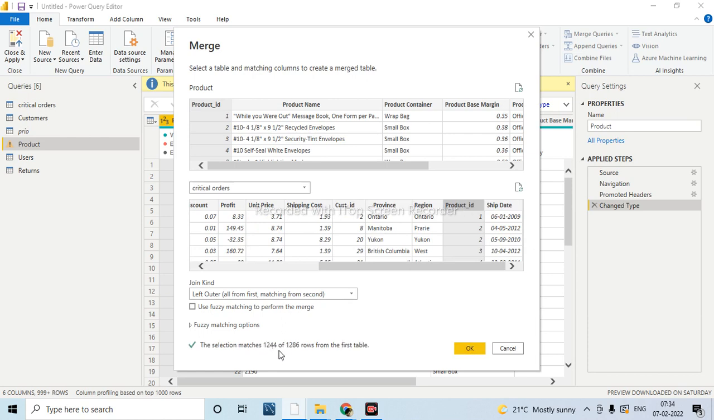Now what you are getting when you have done the left join from here: this is the primary table, and it is taking matching information from the right table. Earlier in the critical orders we have around 8,000 plus rows. Now when I take these two tables and do the left join, it is coming as 1244 matching rows out of 1286 rows from the first table, because we have extra rows here.